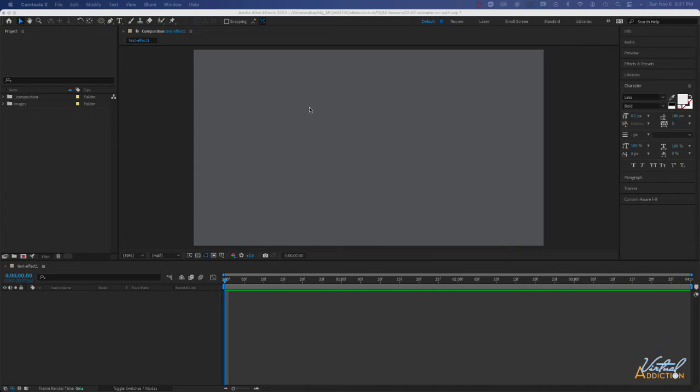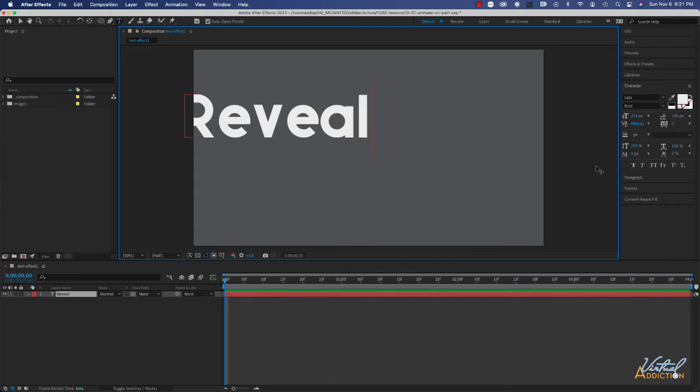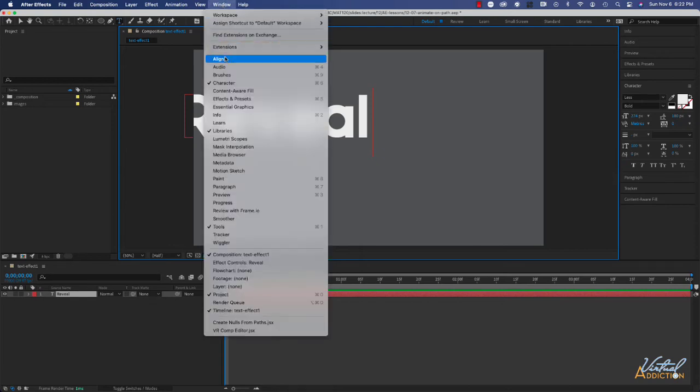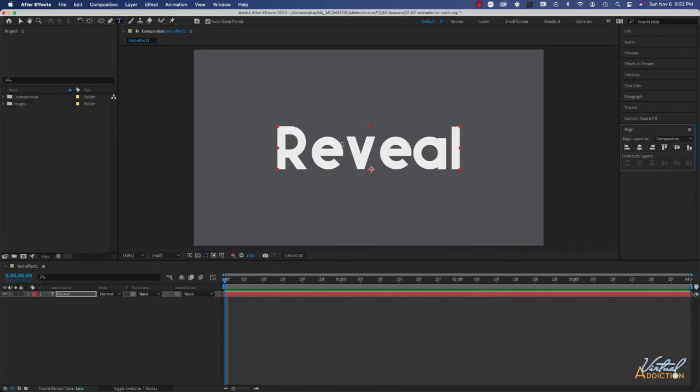The first thing that we're going to start off with is a way that we can reveal text or any other element. I've already made a new composition, and my composition is 4 seconds long. We'll start off by making some text. I'm going to click with my text tool and we'll just go ahead and type "reveal." You can go ahead and choose a font and specify any of the text related settings that you would like to use. With my text element selected, I'm going to open my Align palette, and then I will just align the text to the center of my composition.